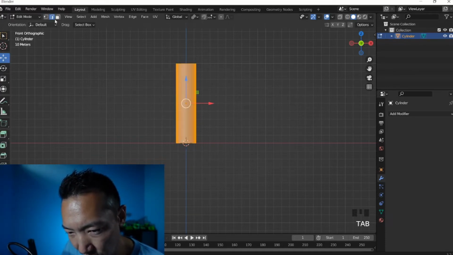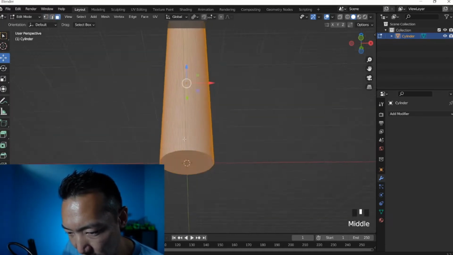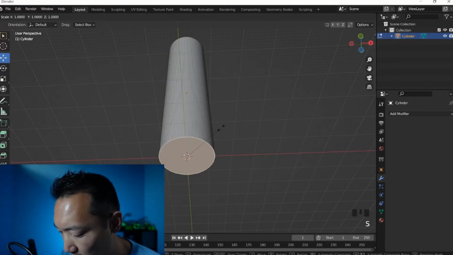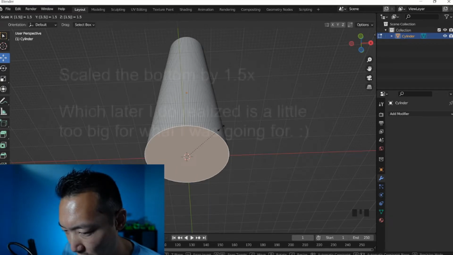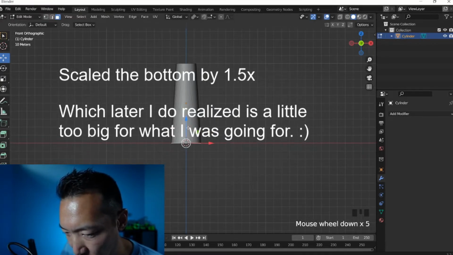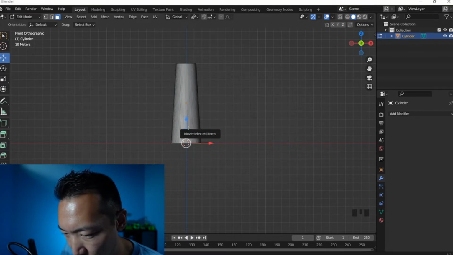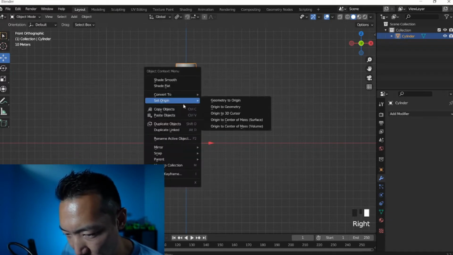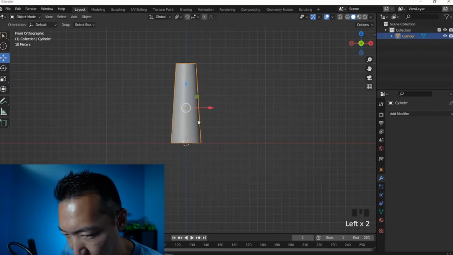Then let's go into edit mode and scale the bottom up a little bit, maybe 1.5. That seems like a little too much, but whatever. Then let's apply all transformations so that we don't come up against problems later. And I like to set the origin to center of mass after I do that.